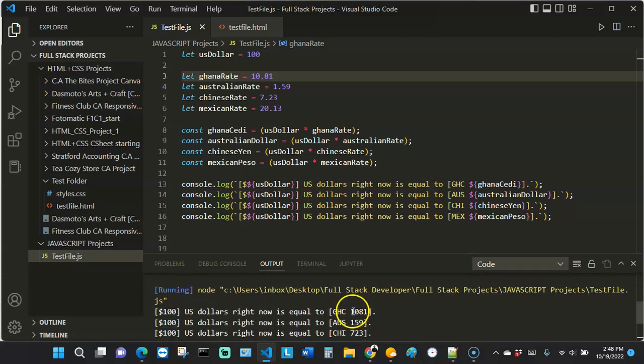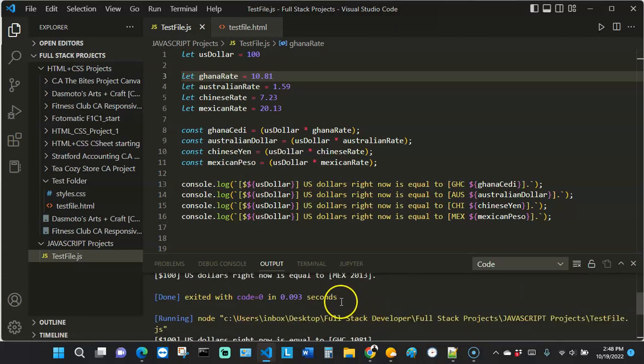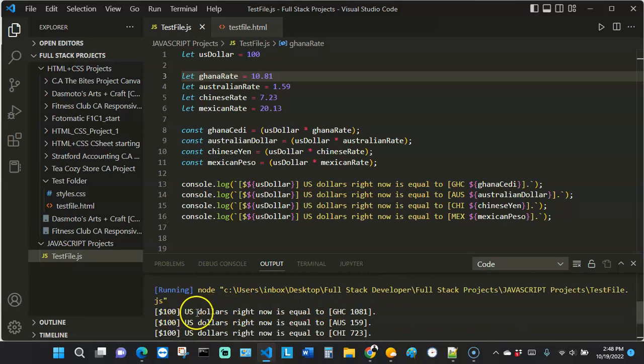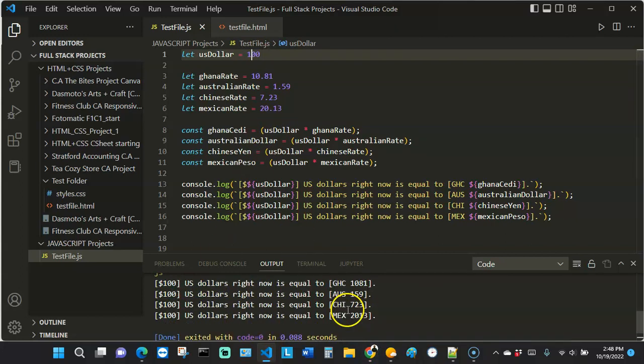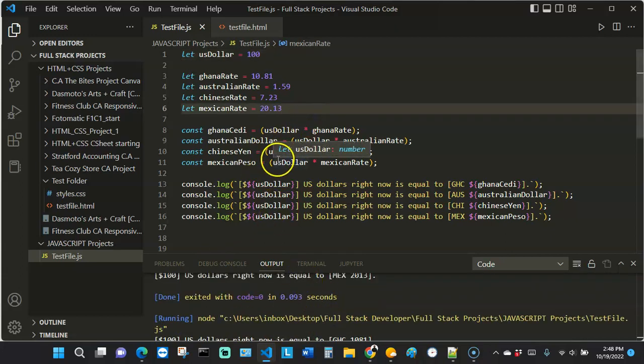All right, so that means that we need only 1,081 Ghana cedi to get the dollar. Oh, to get $100. Sorry, right here, because we have $100. You see that? So we need 159 Australian dollars to get 100 US dollars. I think you're getting the concept, right?